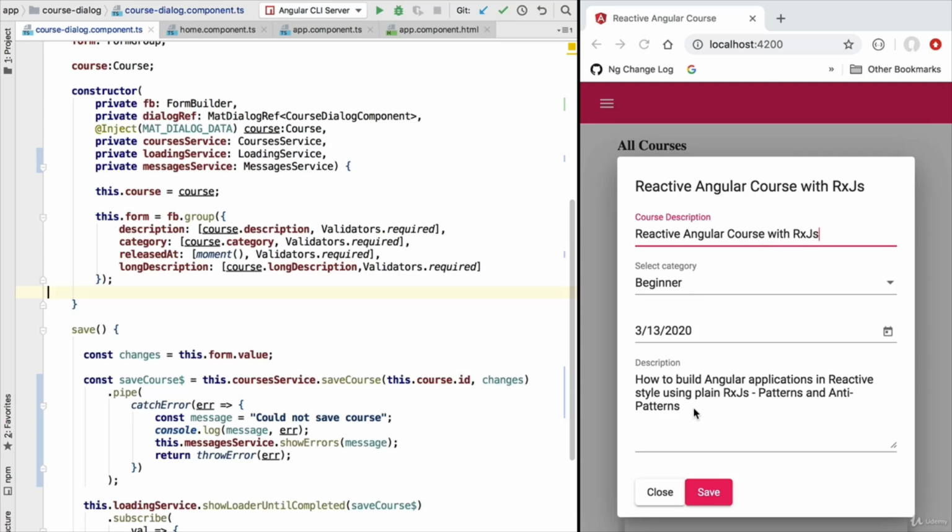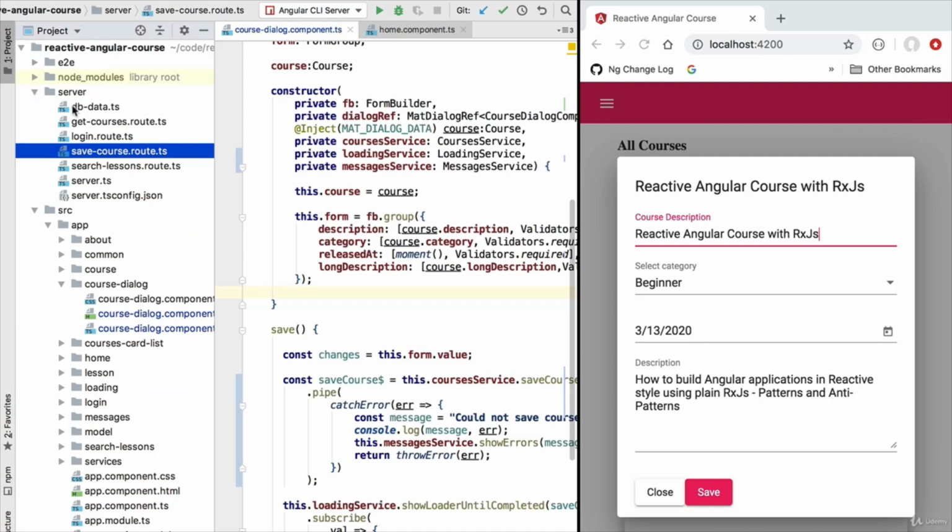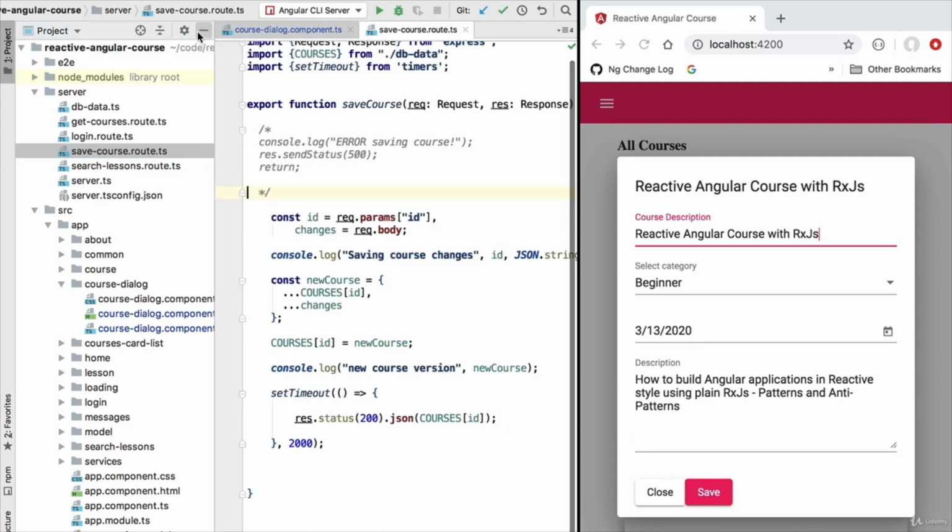having a failing save request here in our course dialog. Just like we did before, we are going to switch here to our server that we are running, that is a small express server, and we're going to look for the save course route. This is the express route that gets triggered whenever we click here on save. Let's have a look at it.